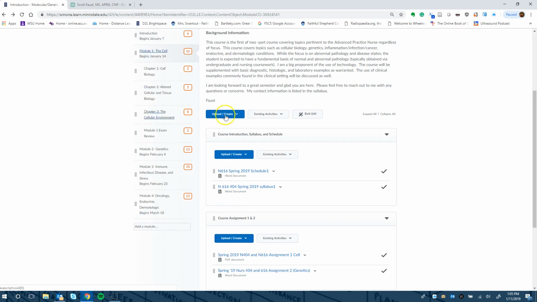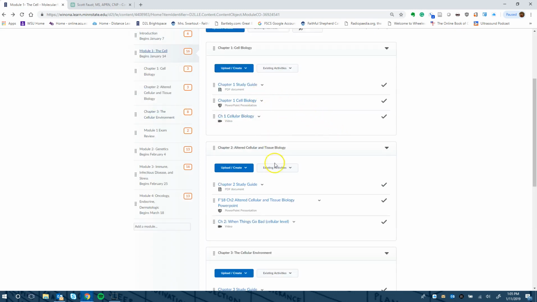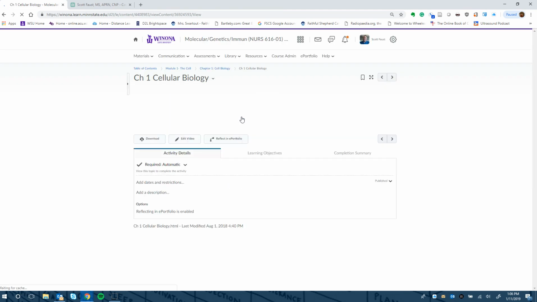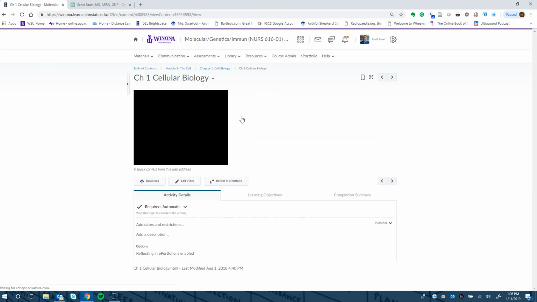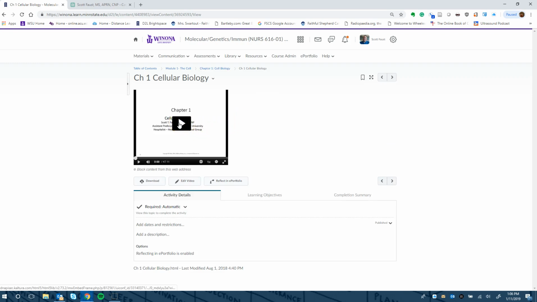When we look at Module 1, each chapter will have a study guide, especially if you're being tested on it. Some of the chapters I don't put a study guide, and that's because you're not being tested on that material. Chapter 1, there is a PowerPoint presentation, and then there is a video podcast. You click on that link, and that brings you to chapter 1. And then here is what you'll find.